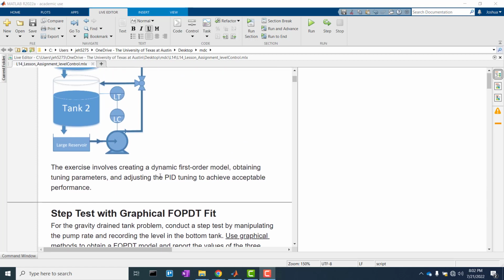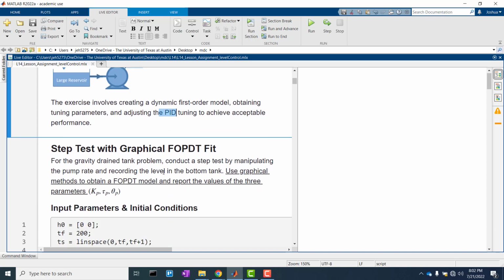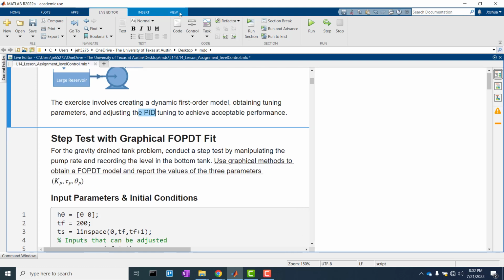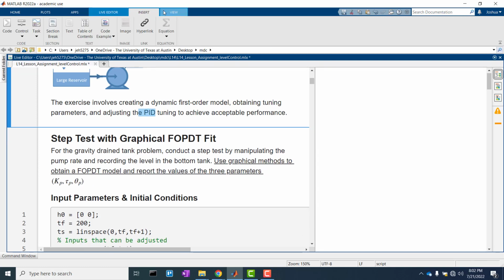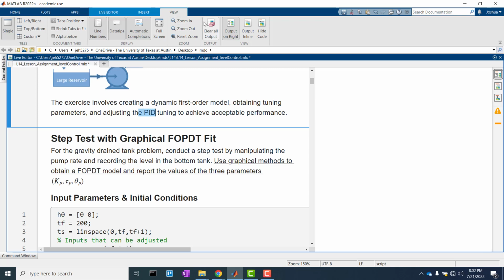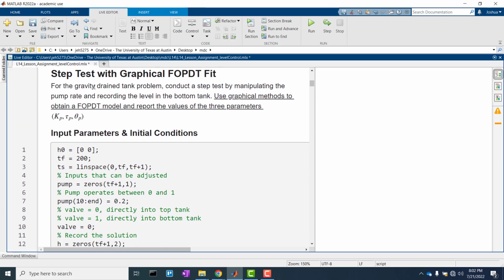And so we're going to be adjusting the PID tuning. I believe we'll actually just be using a PI controller. So our first step, I've actually already gone ahead and done this. I'll go to View and clear the output so we can run it all together.